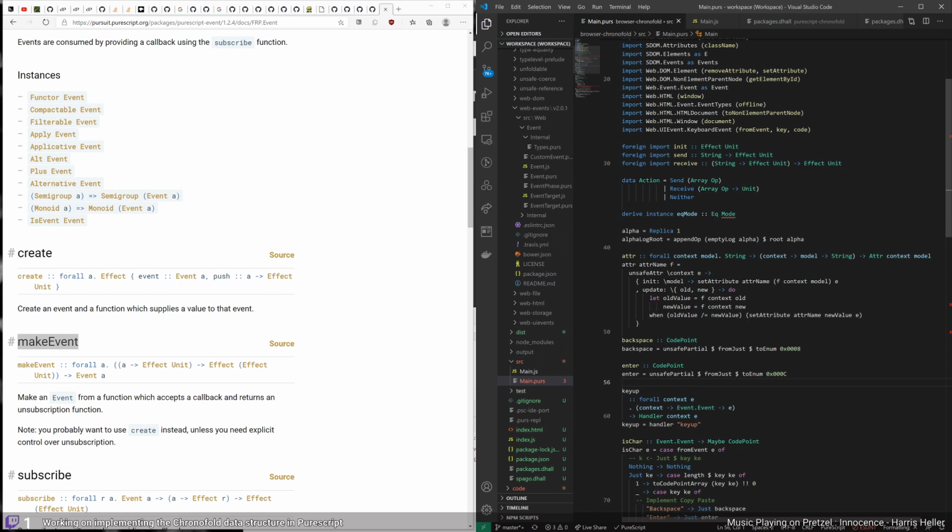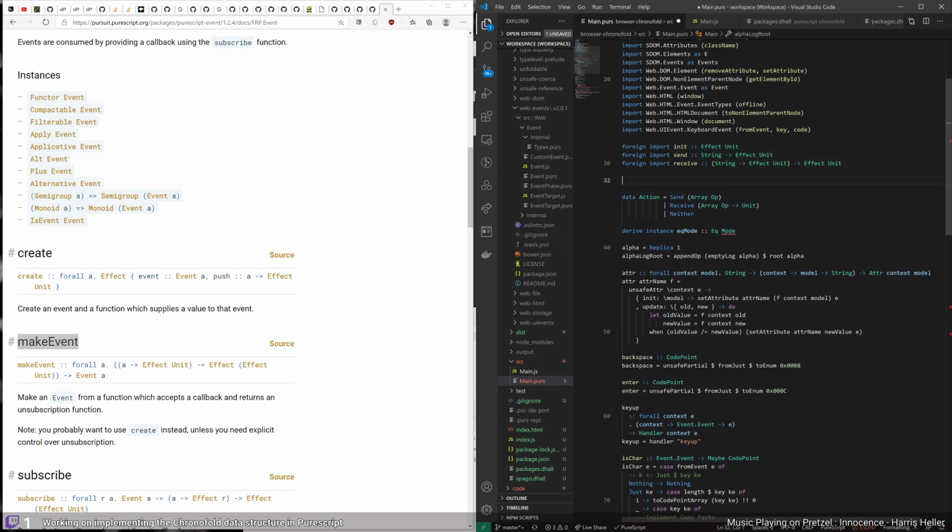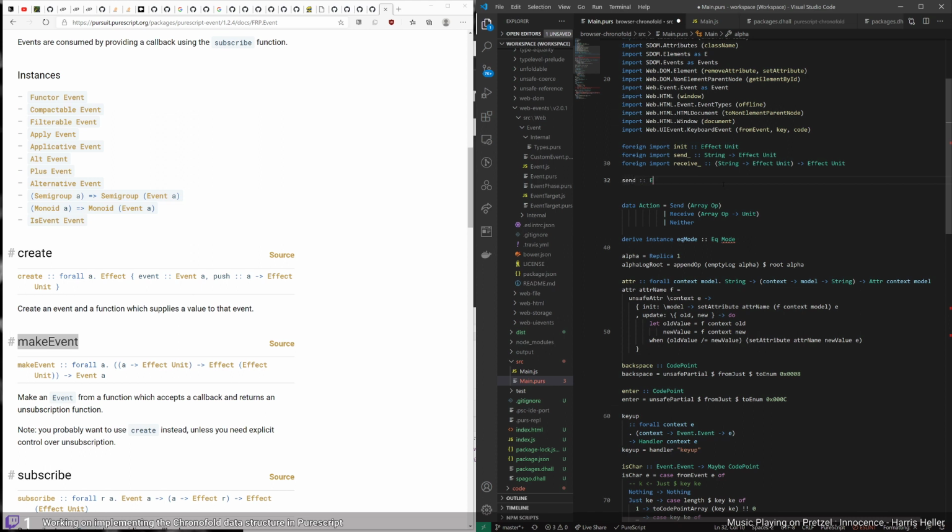So you know what? Let's call these underscore, in fact. And then we'll say that init, no, init we don't need to. Init can be a good old effect monad, but send, we can say that that's an event of unit. By the way, that takes a string. And we say that send equals make event.